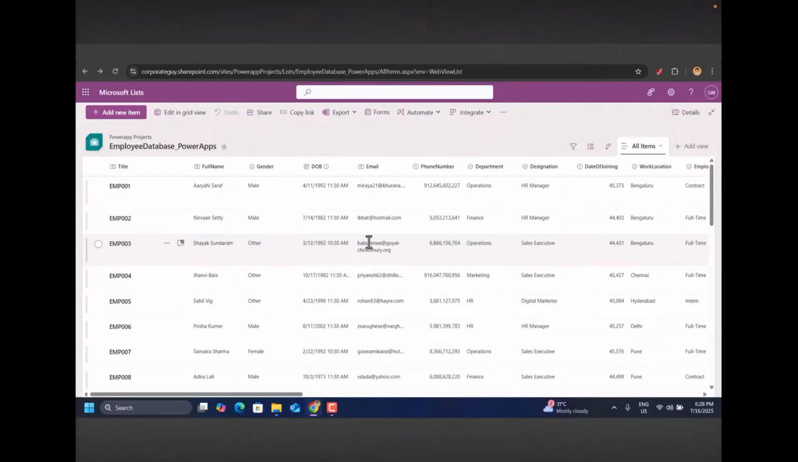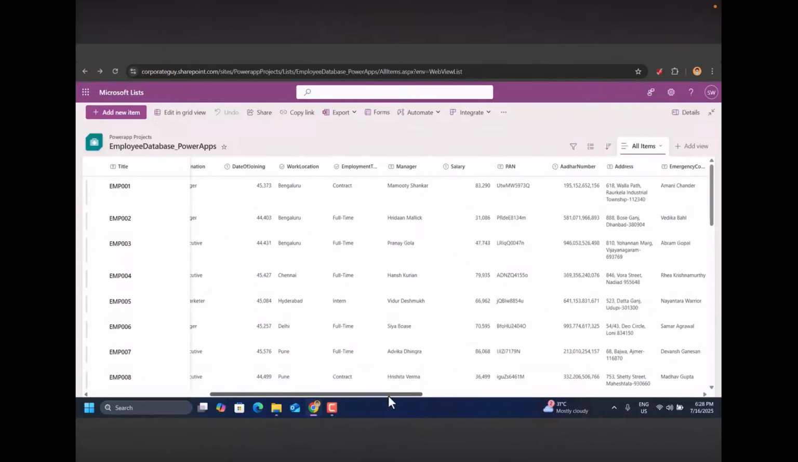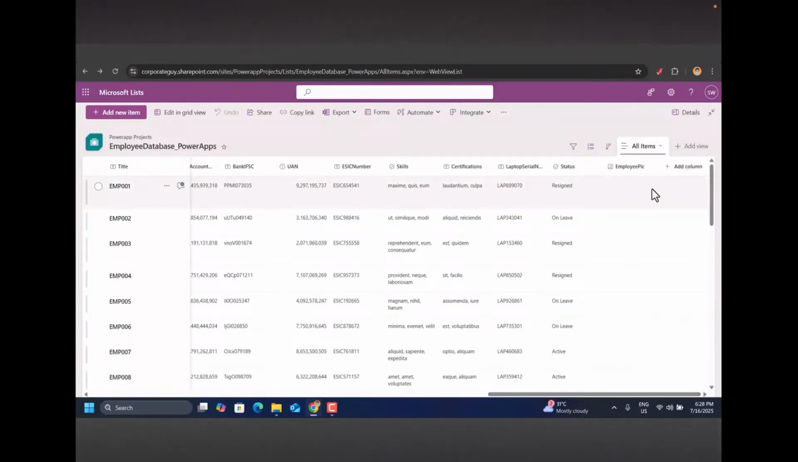So this is just a random database which I have created using SharePoint and using ChatGPT to generate these random samples. So I will connect this database with my Power Apps, and the only thing which I have left here is the employee picture, which we will learn how to add using Power Apps, and how you can save it and then retrieve it back on the Power Apps screen.